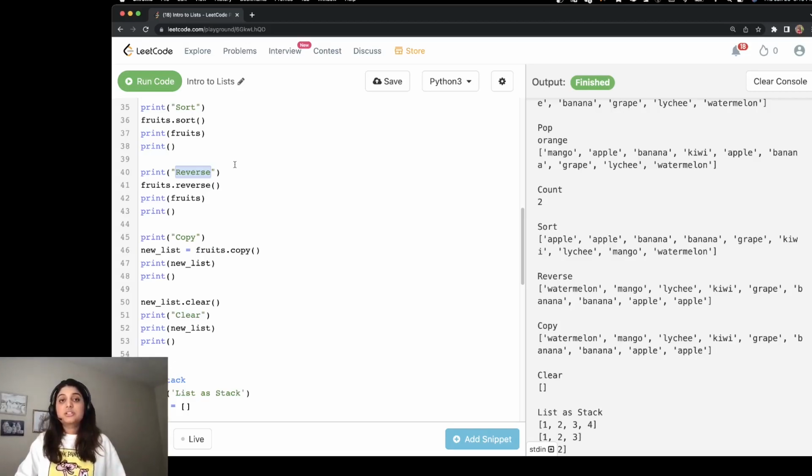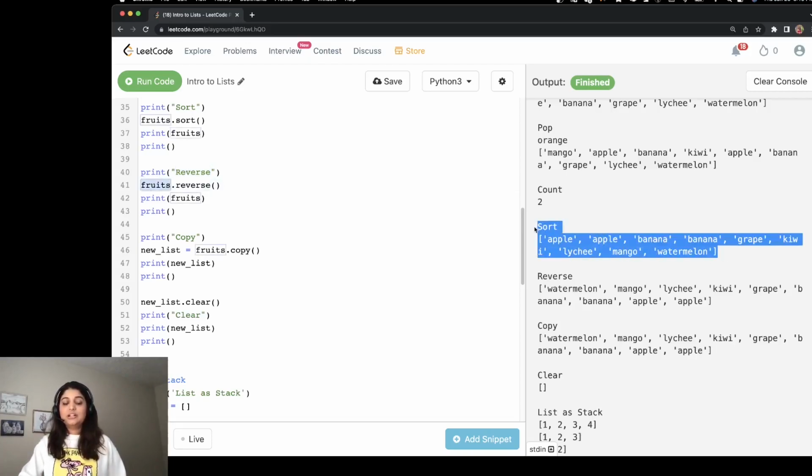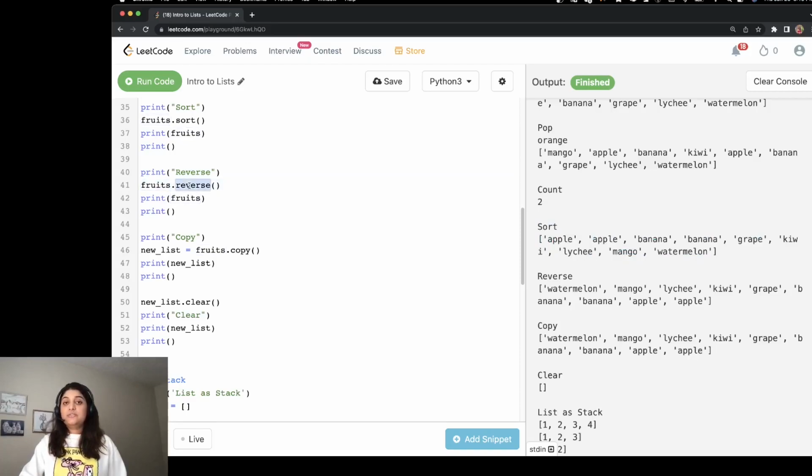So the next thing that we have is reverse. What reverse is going to do is take your list and reverse it. Okay, so I have my fruits list, which is now sorted in ascending order. If I try and reverse it, the last element is going to become the first element, the second last is going to become the second, the third last is going to become the third, and so on. And the first is going to become the last. So that's what reverse does. It reverses the whole list.